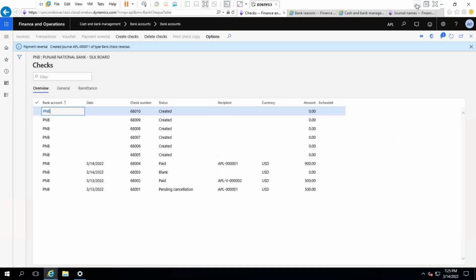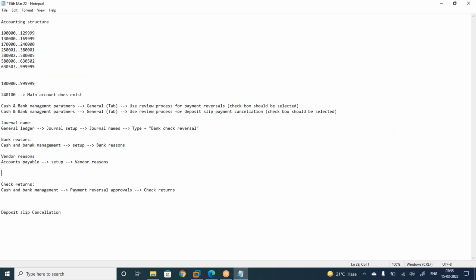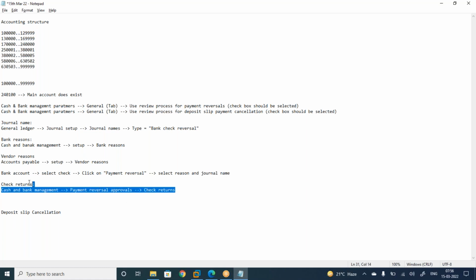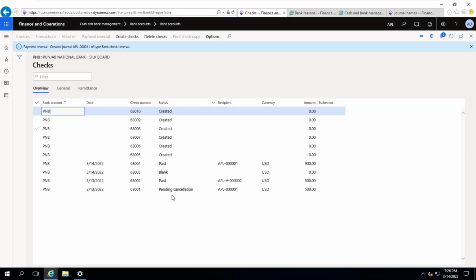So the next step is bank account, select check, and then click on payment reversal. Select reason and journal name. Then automatically this will be created. Look at this one. If you go back now, it is pending cancellation.